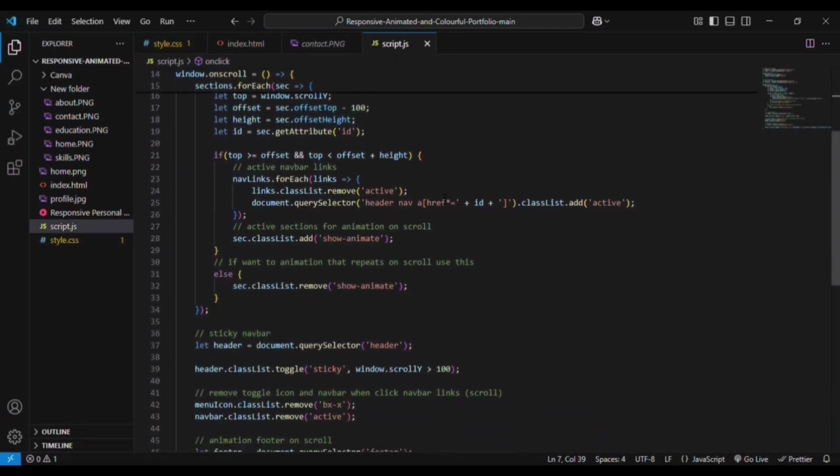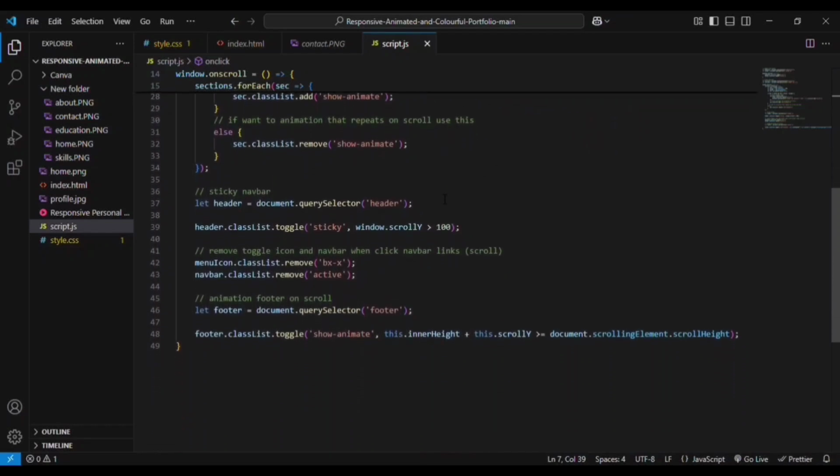This is the entire one. This is the navbar that we have added, header sticky.